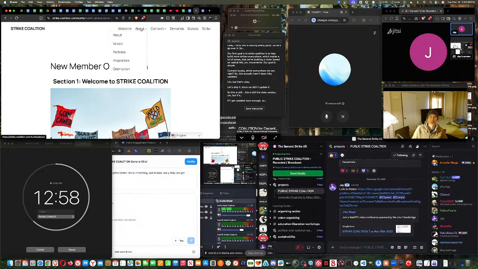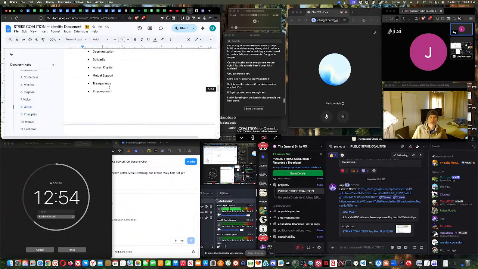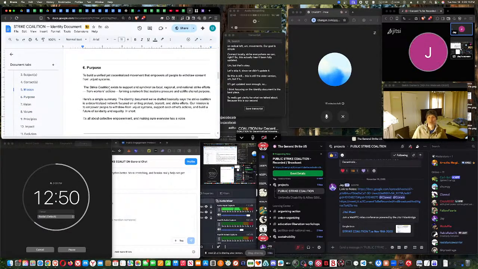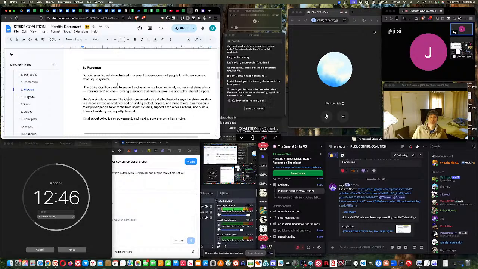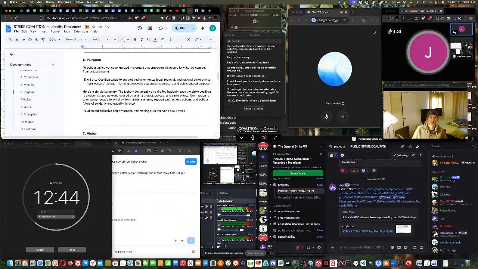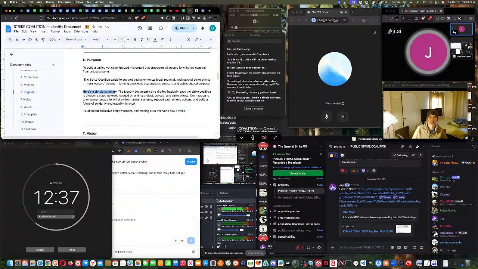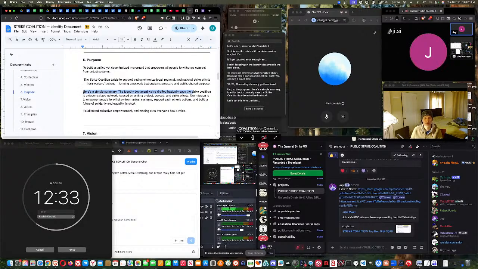So I think focusing on the identity document is the best place to really get clarity for what we talked about, because this is our second meeting, right? You can see it could take 10, 20, 30 meetings to really get functional. So the purpose, here's a simple summary. The identity document draft basically says the Strike Coalition is a decentralized network uniting strike efforts, right?